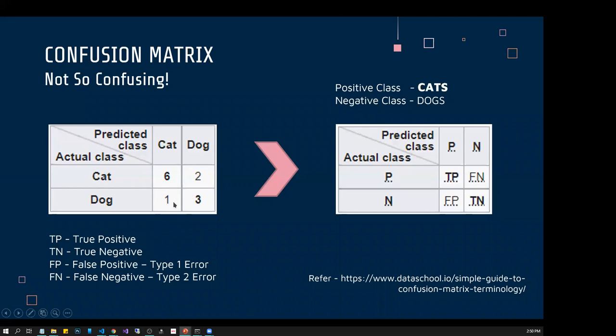So based on where this value is, we give them names like true positive, true negative, false negative, false positive.